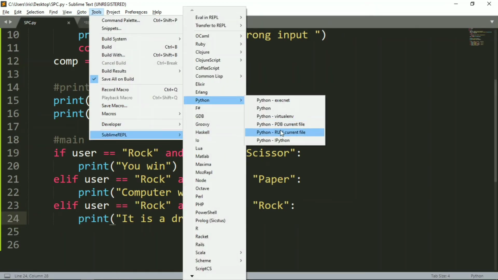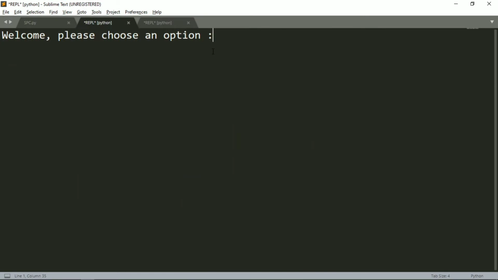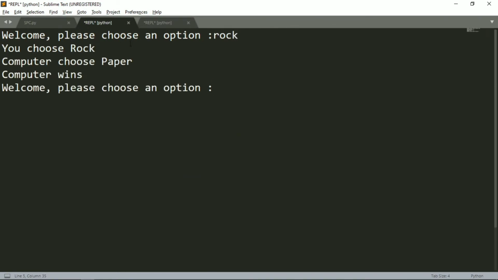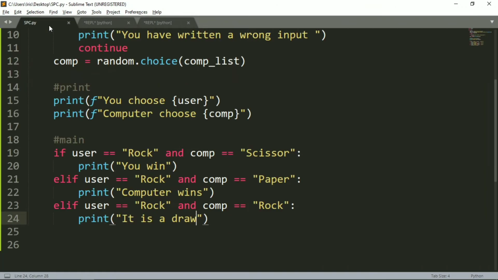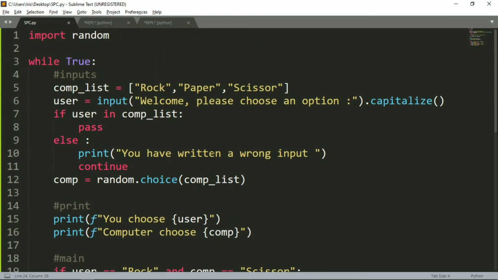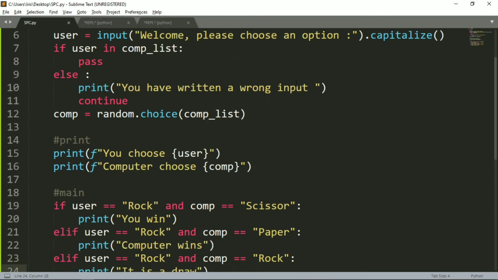Sublime Python run current file. So please choose an option. I will say rock. You choose rock, computer chooses paper, computer wins. In a fight between paper and rock, paper wins, so computer wins, which means our program is working perfectly. That's a very positive thing, which means we haven't created any issues in our program. There have been no mistakes whatsoever.